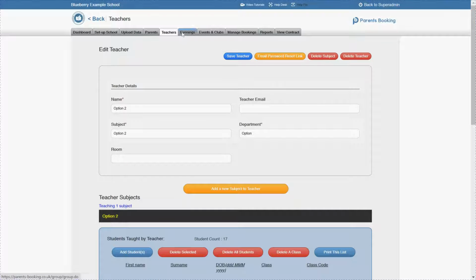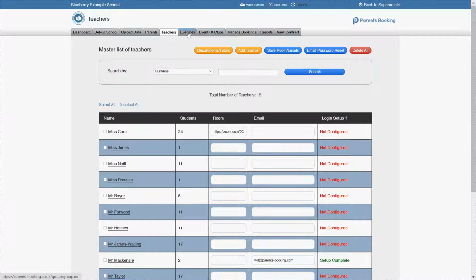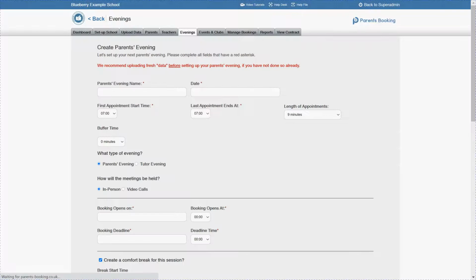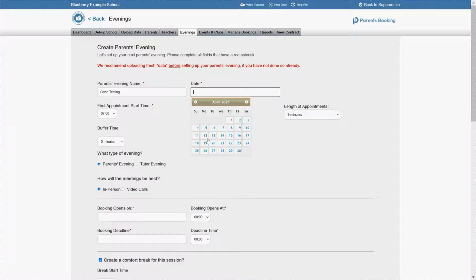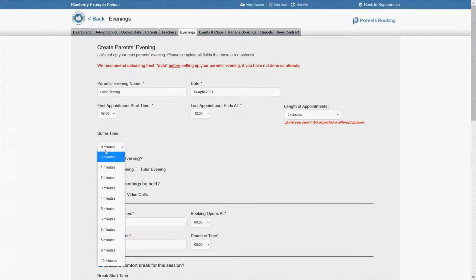Okay. Now, once you've done that, as you can see, you've got your normal class teachers and these options that we're going to be booking COVID appointments with. When I now go to the evenings page and create a new parents evening, I can call it COVID testing, and I'm going to pop in the first day that we're doing it on. So we're going to do it maybe just there in April. Let's say we're doing it from 9 o'clock until 12 o'clock, something like that. And we're going to have them be for 5 minutes, let's say. Maybe we put a little buffer between them, something like that.